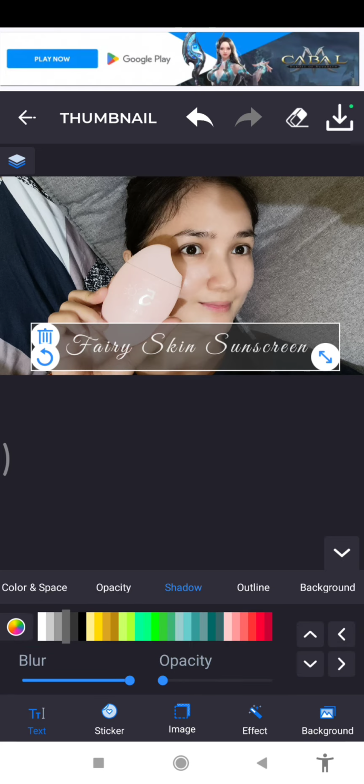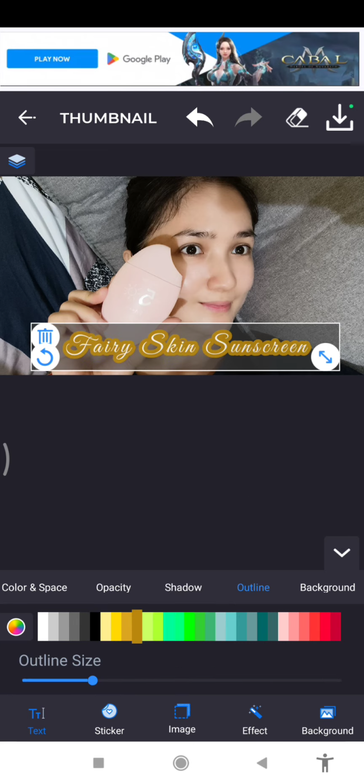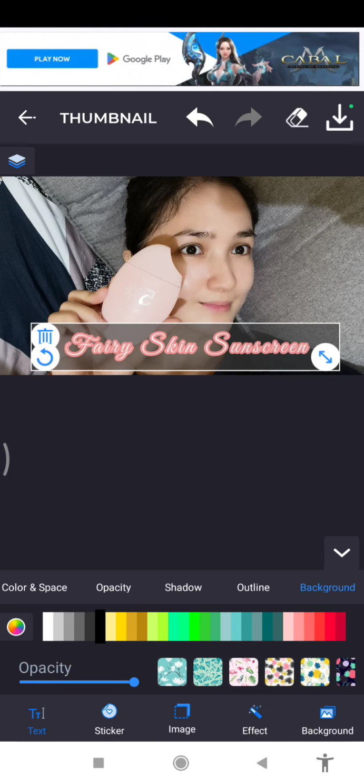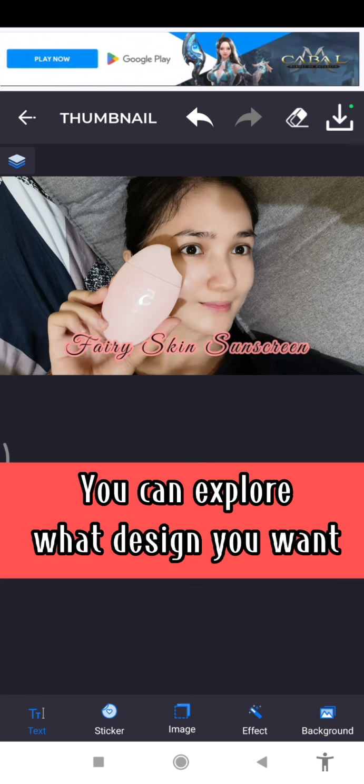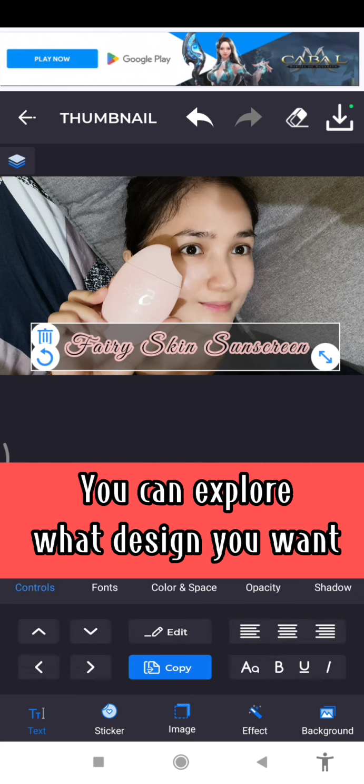Shadow. Outline. Background. You can explore what design you want.